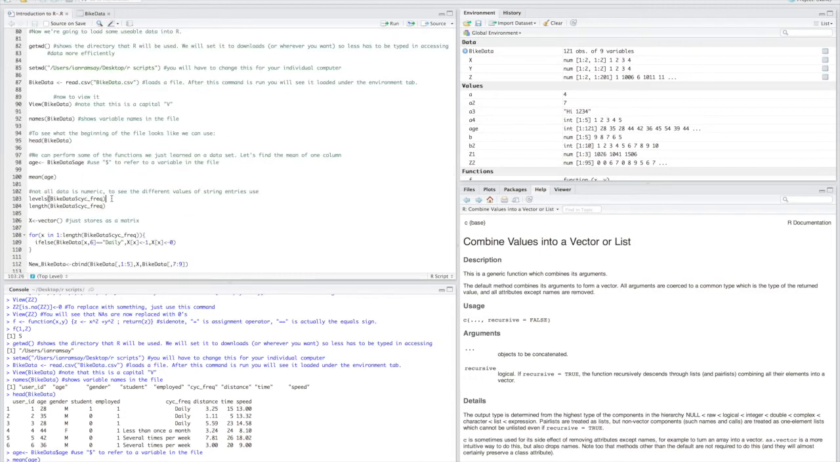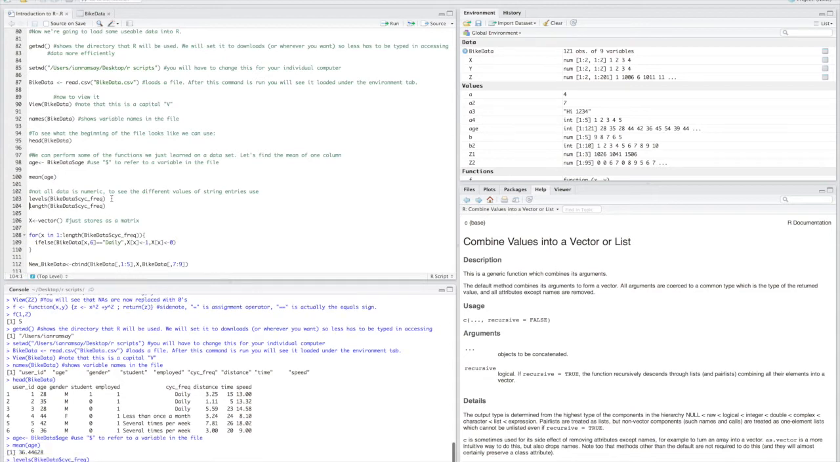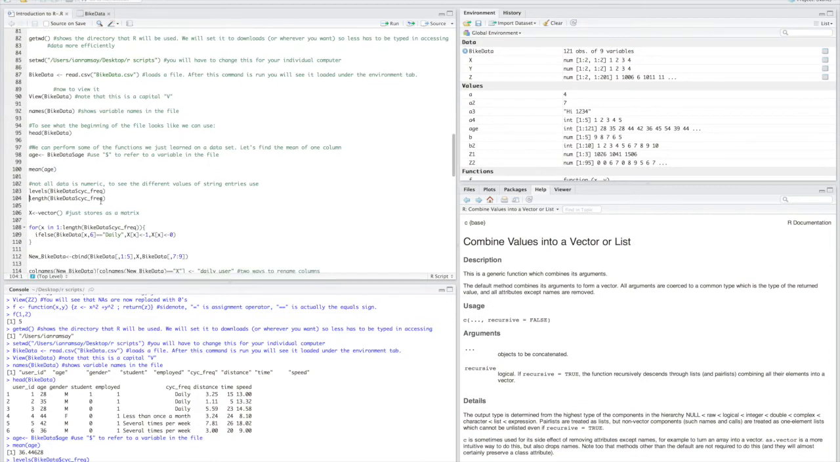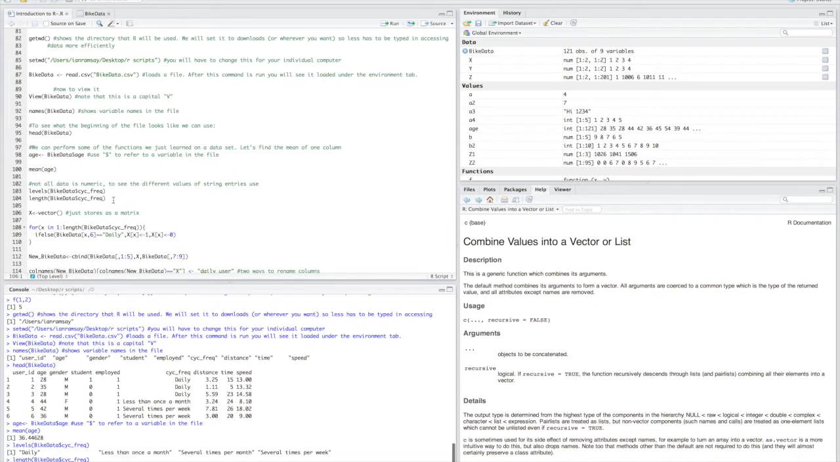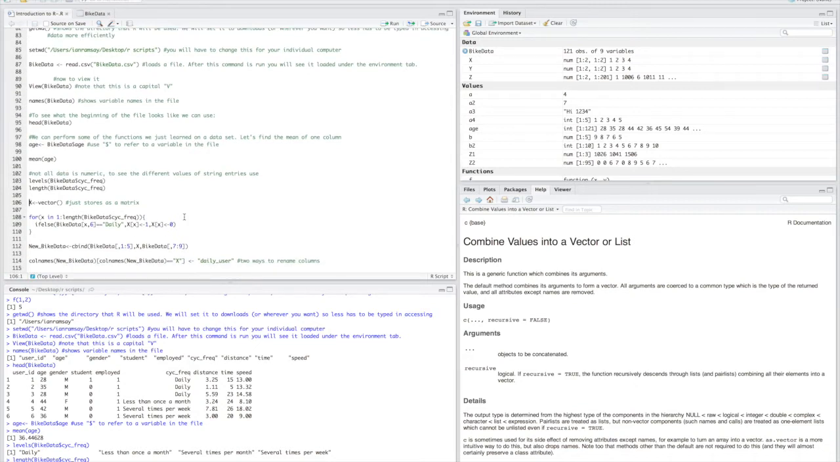Likewise, for something that's not numeric, levels will give you the different non-numeric or string values that are in a certain column. So I'm going to do bikeData$psych frequency levels, and we get daily, less than once a month, several times per month, and several times per week. Likewise, I wanted to maybe know the length of this. We already know it's 121, but it just confirms that.